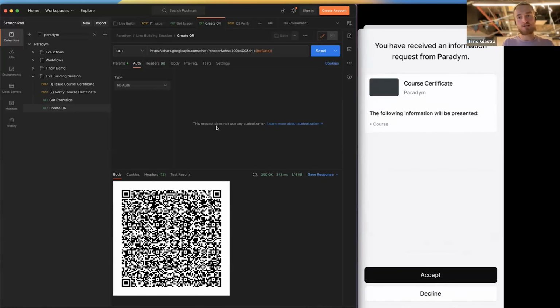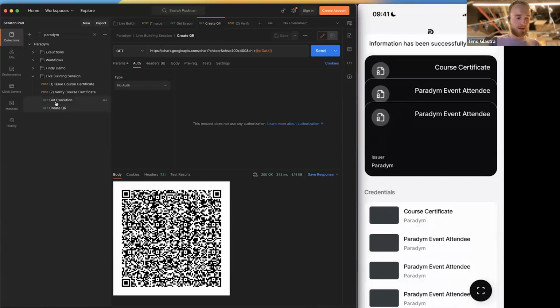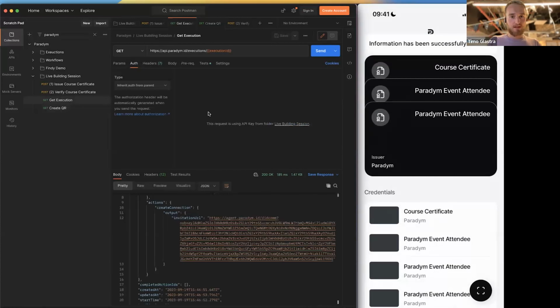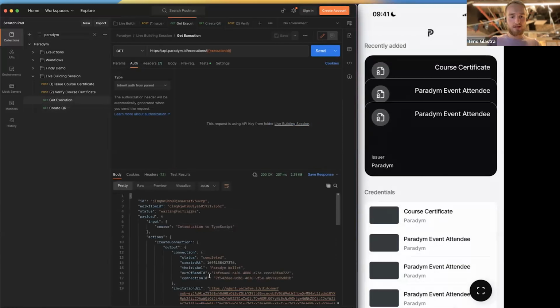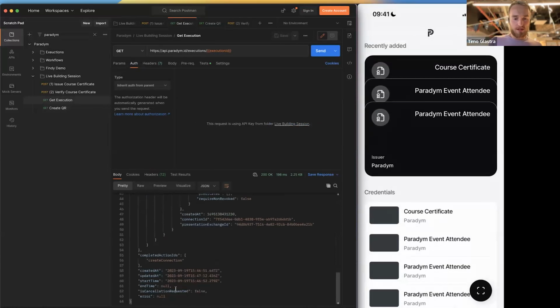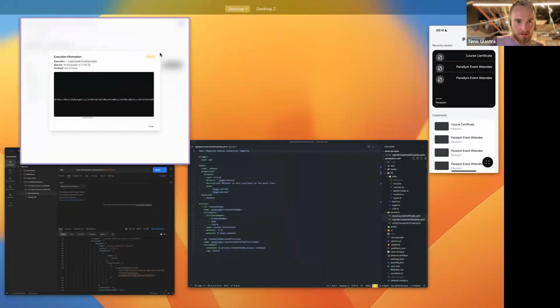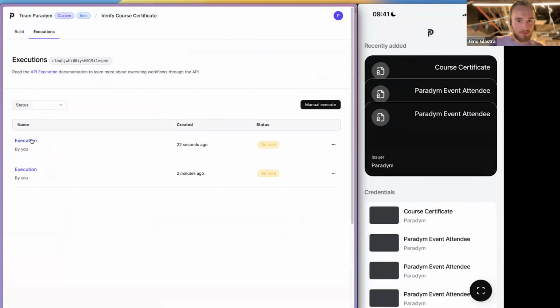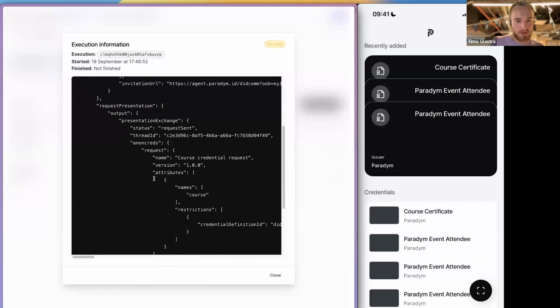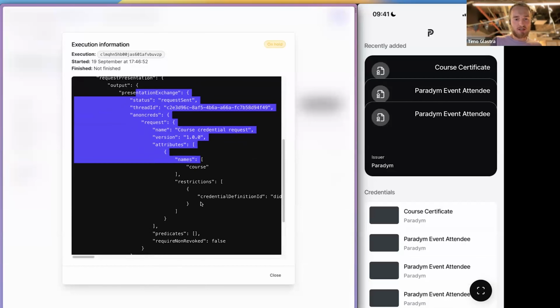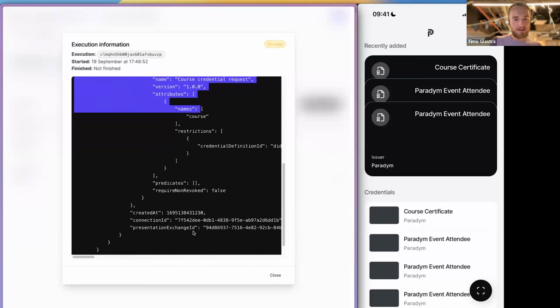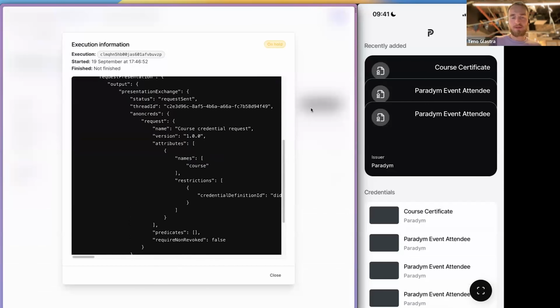And when I open that, it shows that it wants to know the course that you've enrolled in. I can accept the data to be shared. And if that's shared, then if I get the execution again from Paradym, it should have, go to the overview. Yeah, so it has created the presentation exchange, and that has been sent to the wallet.